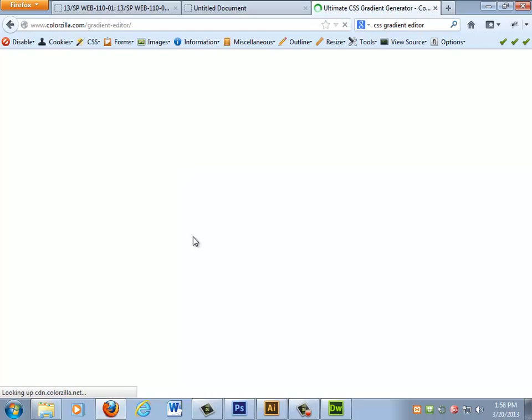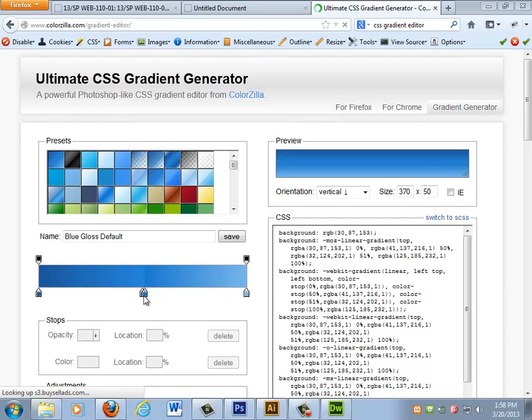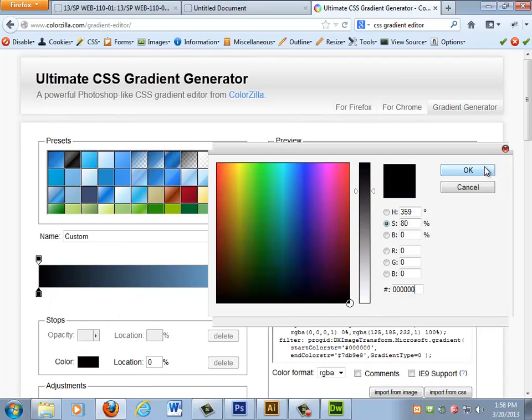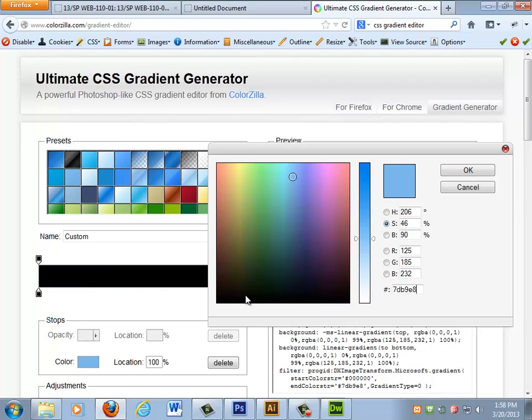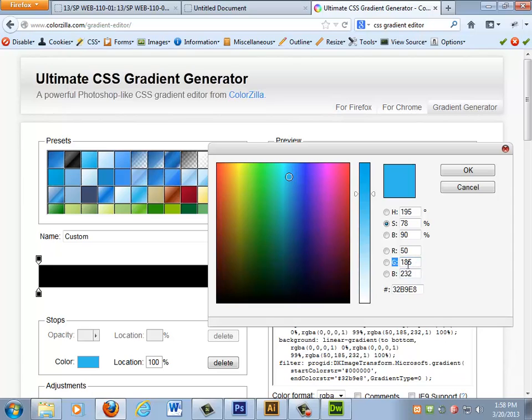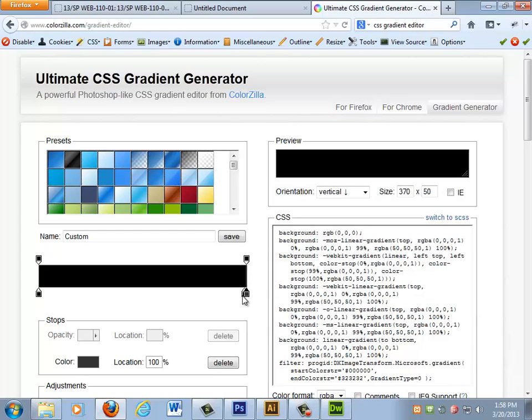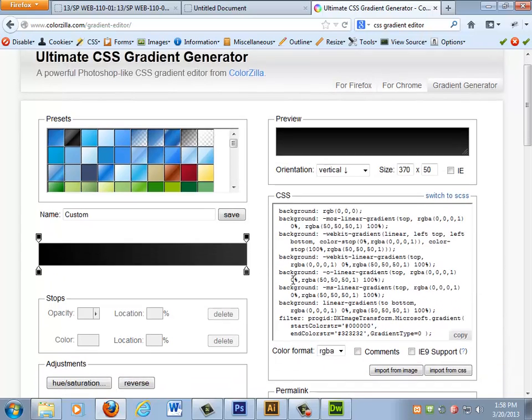So it's good old ColorZilla. Come on, ColorZilla. Okay, good. Just need that. I need that one to be pure black. I need that one to be, they're about 50 each. I think I added a third one accidentally. There we go. So there we go.